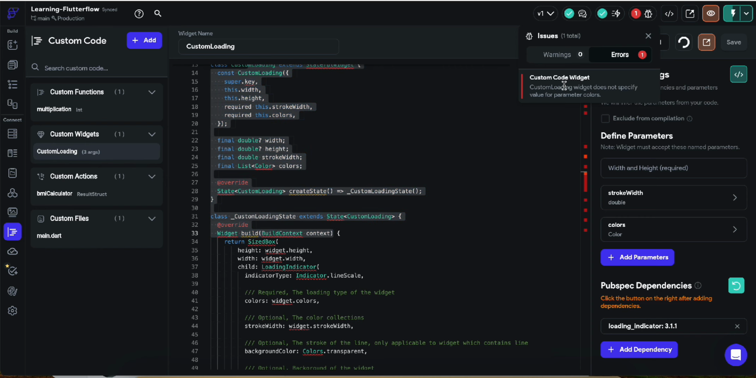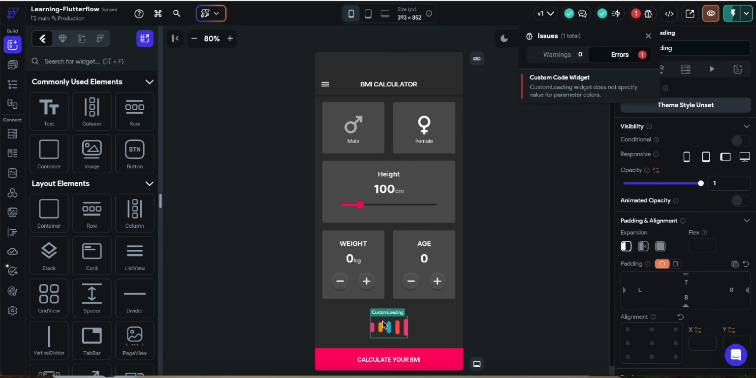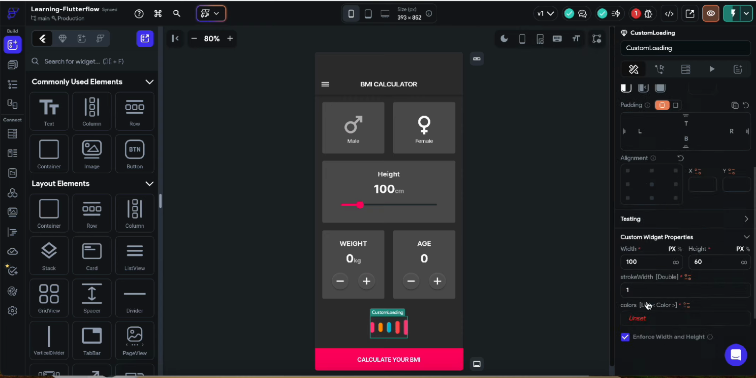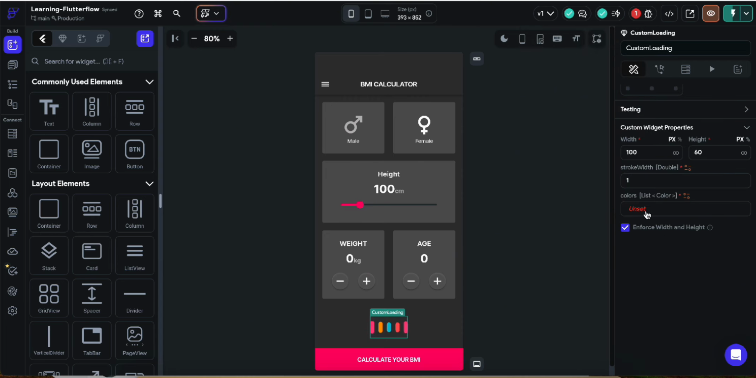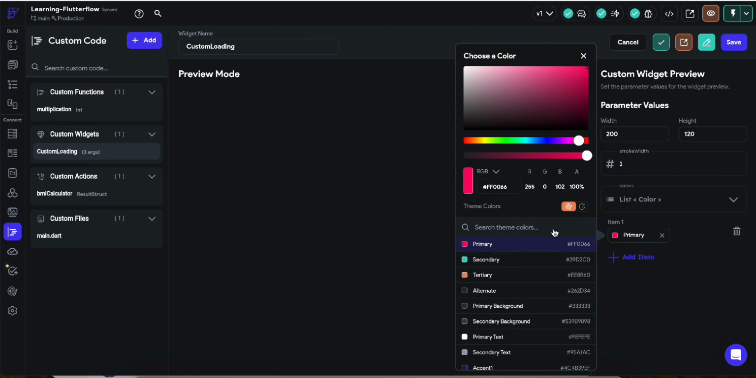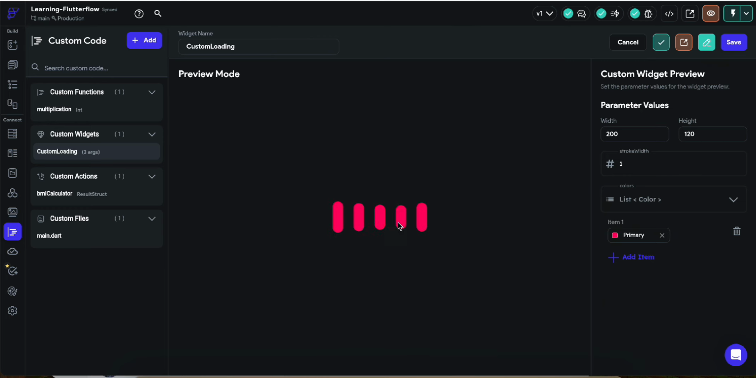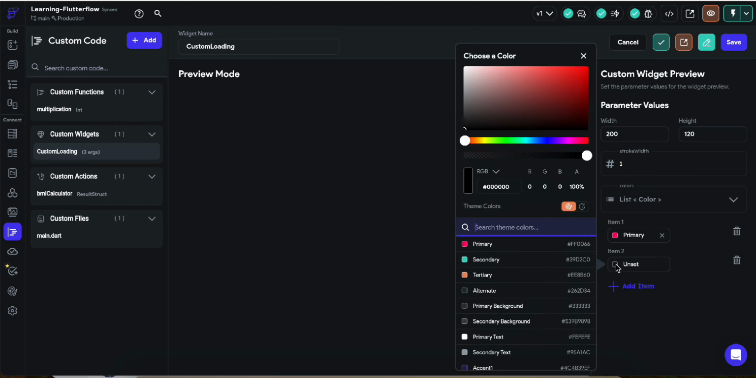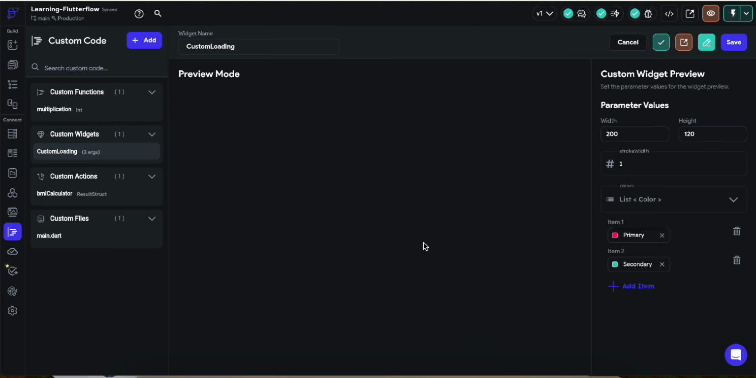Why this error? Because if I go back, you can see that this widget is now asking for a list of colors. Right now I don't have any color, so it's showing purple color. When I add any color, let's suppose pink, it's showing pink color. And now I'm going to add more colors, secondary color, so it shows like this. That's how we can manage this, and I thought to share it with you.